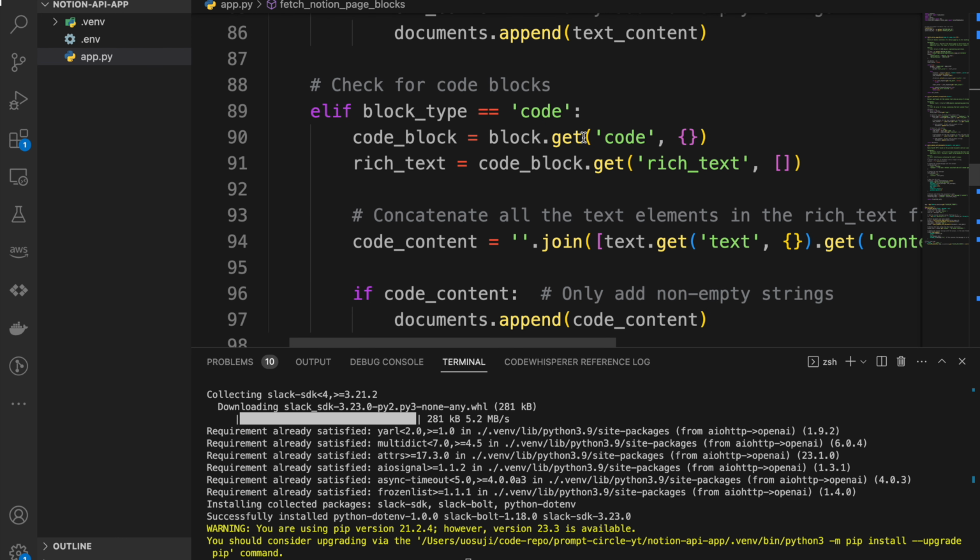Now for code blocks specifically, because my content contains some code snippets and I don't want to miss out on those. I want that to be part of the context that I'm passing to OpenAI when I am making my calls. So as a result, I am creating a different conditional for code blocks specifically.